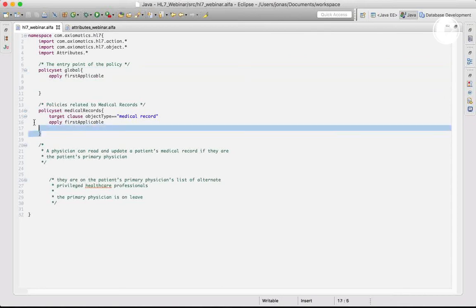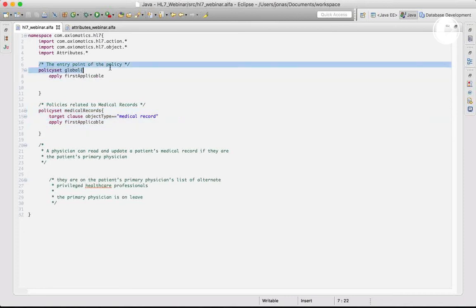And further down here, I've already defined a policy set for medical records because I knew obviously what the use case was going to be about. So here we see a comment that I've defined the entry point of the policy. This will actually also follow along with the XML or XACML artifact that gets generated from ALFA. It will be a part of the description of this policy. So it's not something that only resides within the ALFA code itself.